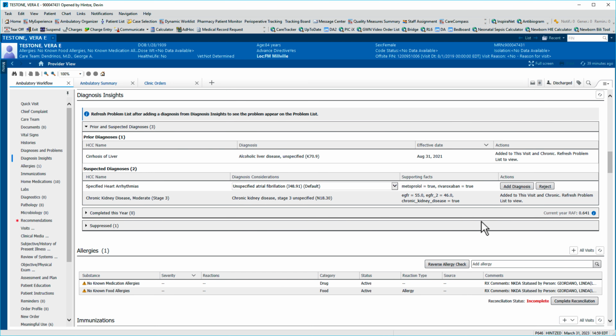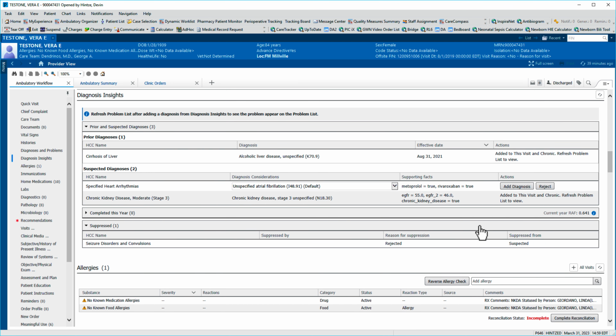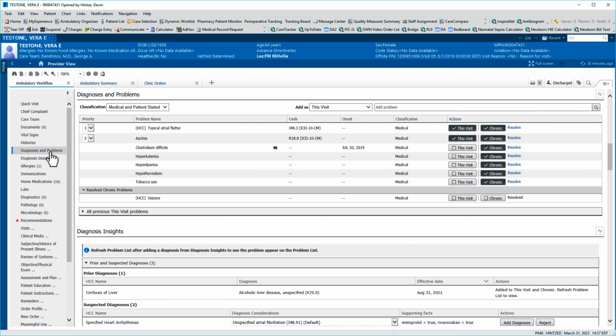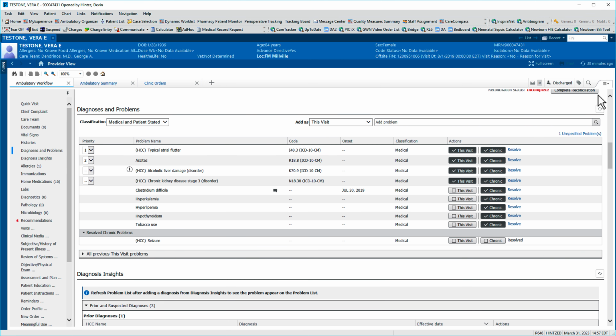Rejected diagnoses are listed under Suppressed. If a diagnosis was rejected mistakenly, the rejection can be undone. Refreshing the patient's problem list reveals the diagnoses you added from Diagnosis Insights.